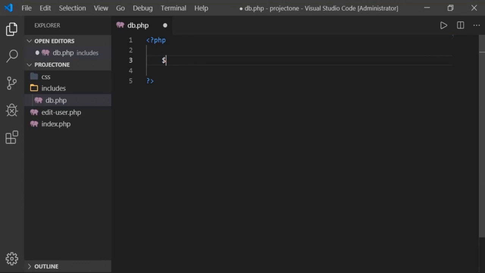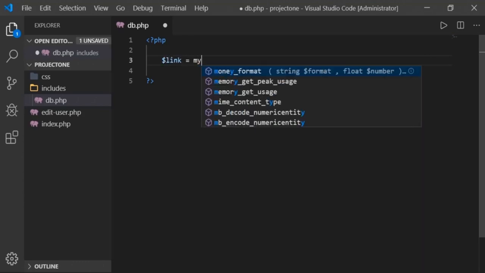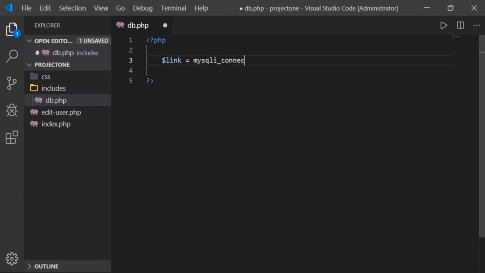Let's create a variable named link, mysqli_connect. It takes four arguments: first localhost, second the database username, in my case root by default, and password empty, and database name project1.